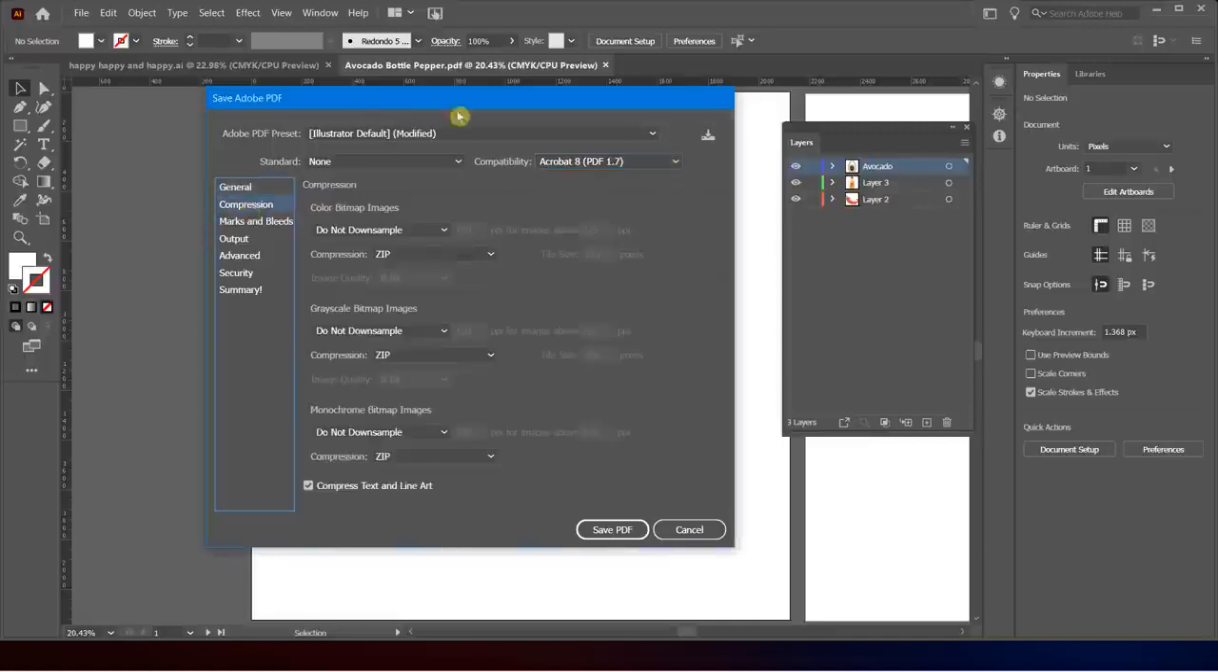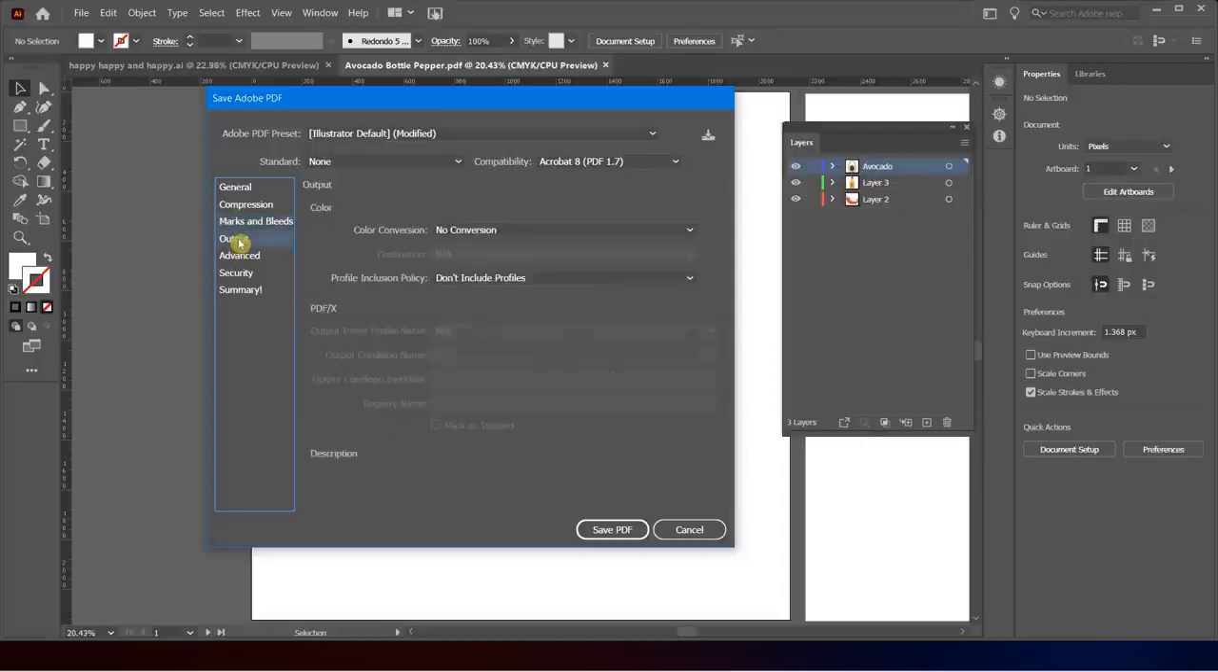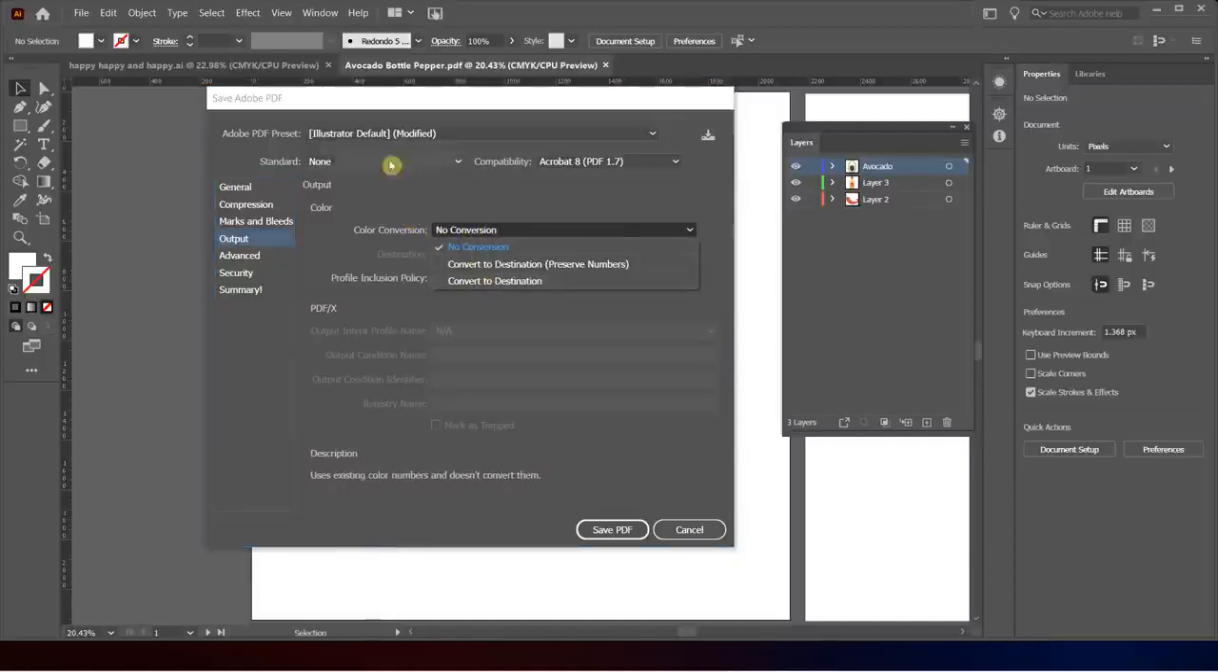Go right here to compression. How am I compressing my images? Do you want to downsample at all? Totally up to you. How do you want to work with your marks and bleeds? Do you want them shown? When you do send this to the printer, are you going to have some bits of information in there that you want to be clear? And then if we go over here to output, this is really about your color conversion. If you need to do this at all, you'll see here, go ahead and convert it.